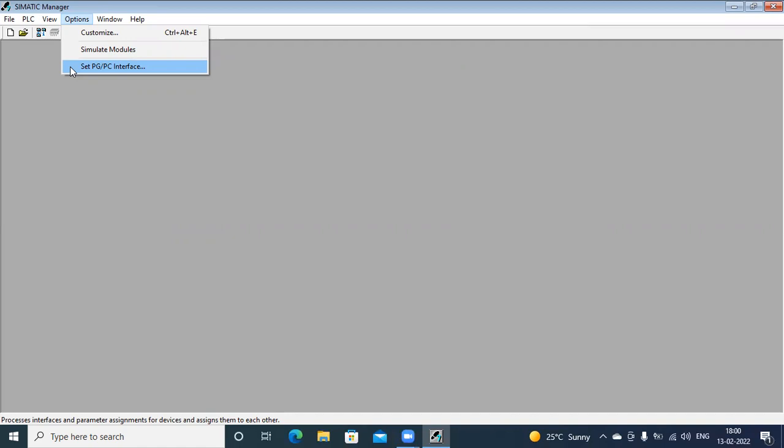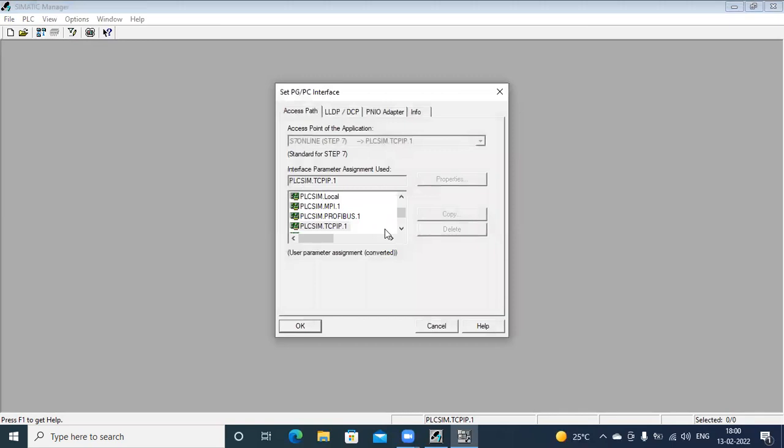This interface is for selecting your driver for communication between your PC and PLC. Which driver we are going to use, like Profibus, MPI, Ethernet, we can select from this interface. When you select the PG/PC interface, you can see a list of different types of drivers. It is not showing MPI because the MPI cable is not connected to my PC or laptop. Otherwise, when you connect the PC-PLC cable, it will display the PC adapter MPI driver here.